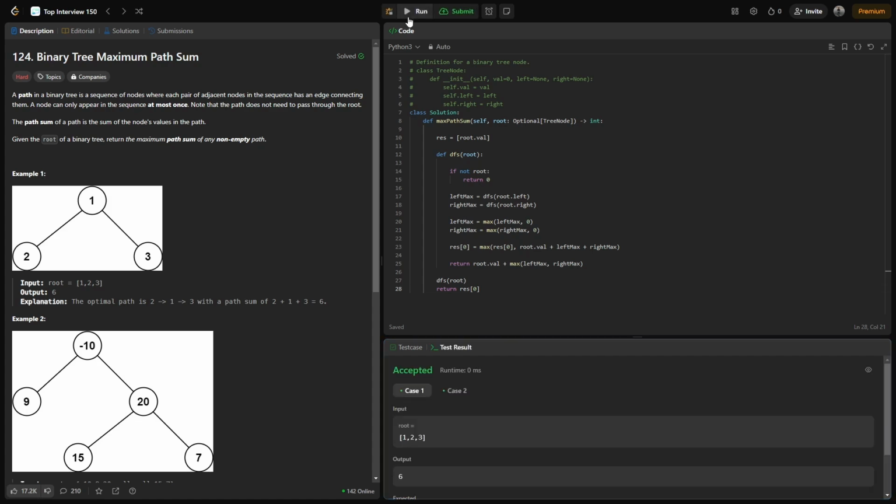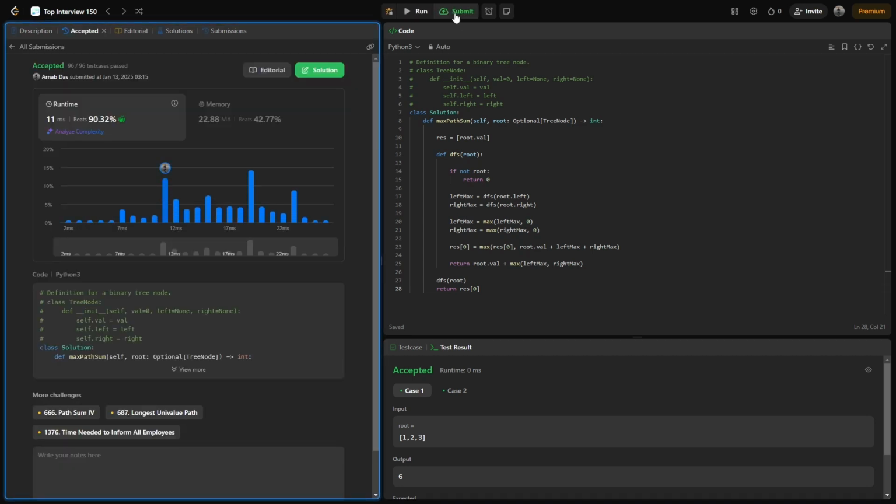As you could see, the public test case is passed. Let me submit it. As you could see, it's getting 92.32% of the submission, and it's a linear time, so we are traversing all the nodes once, so our time complexity would be big O of n.